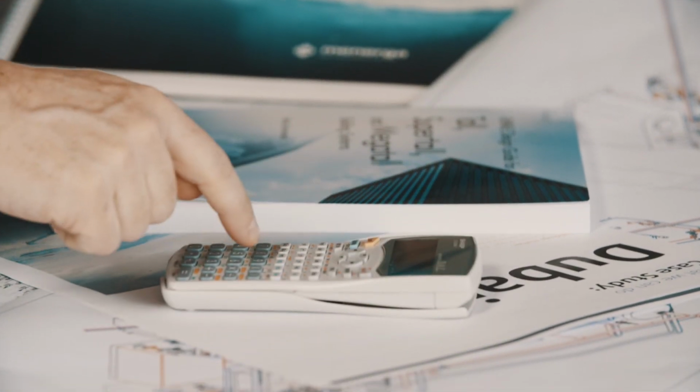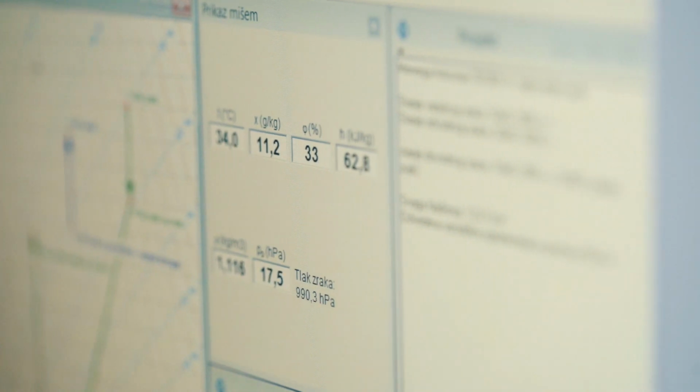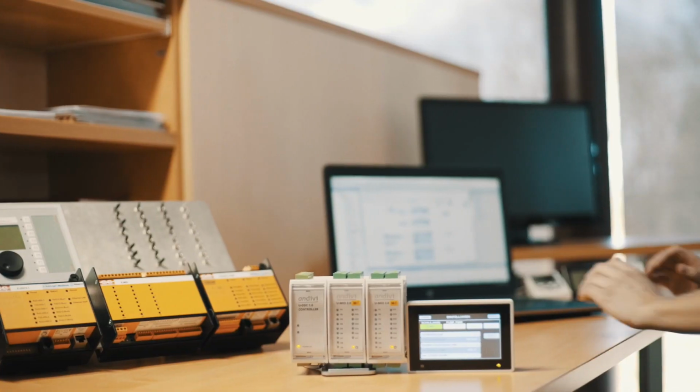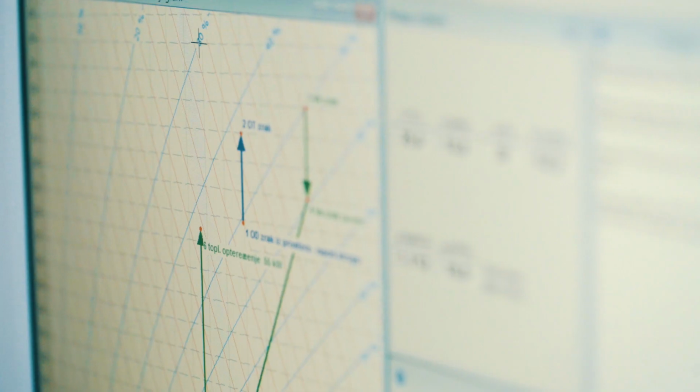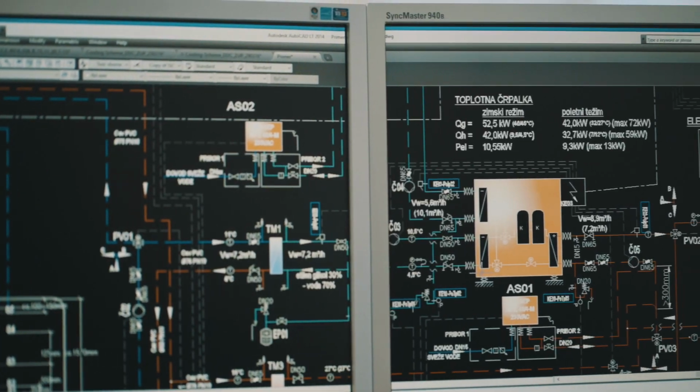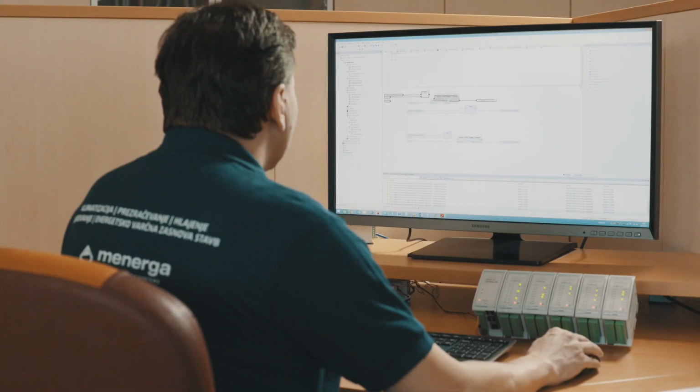From the first idea to the final energy concept, we make hundreds of calculations and optimizations in order to create a bulletproof plan towards your green building.